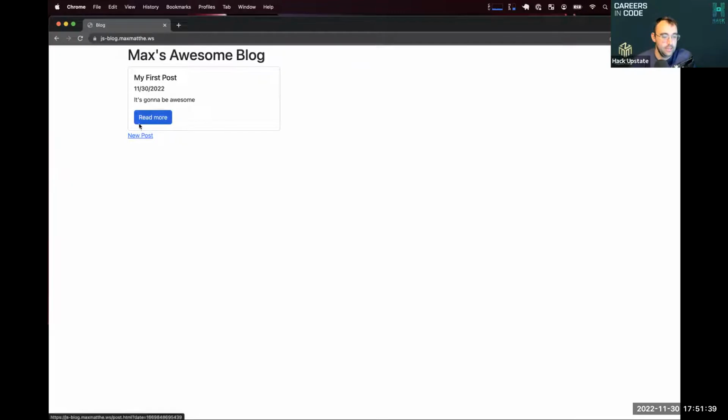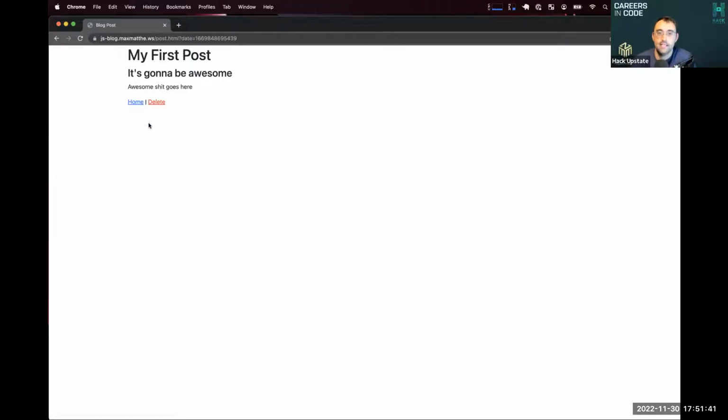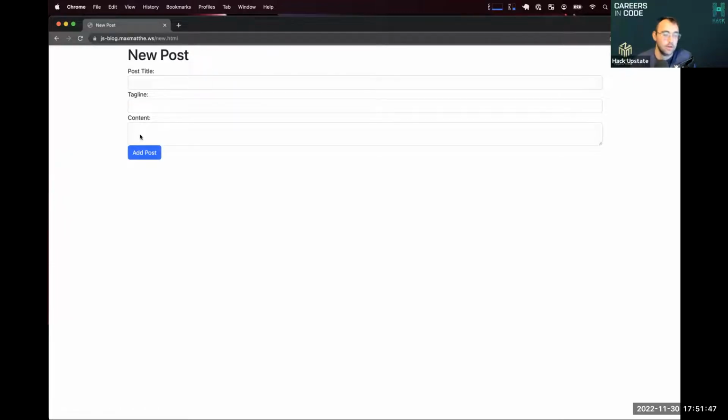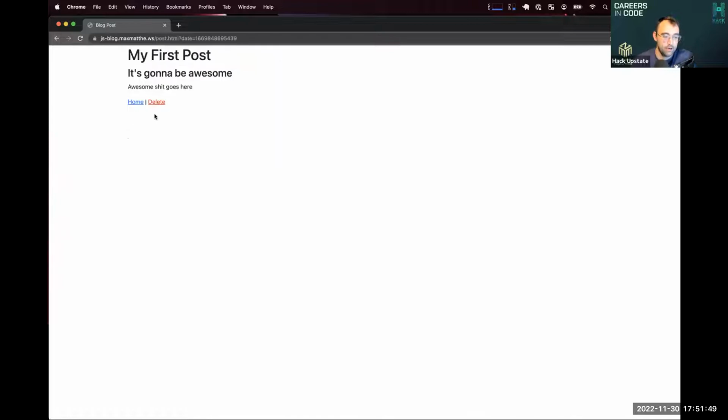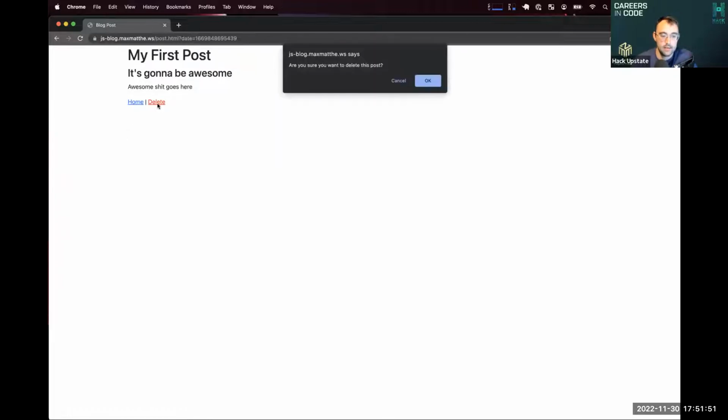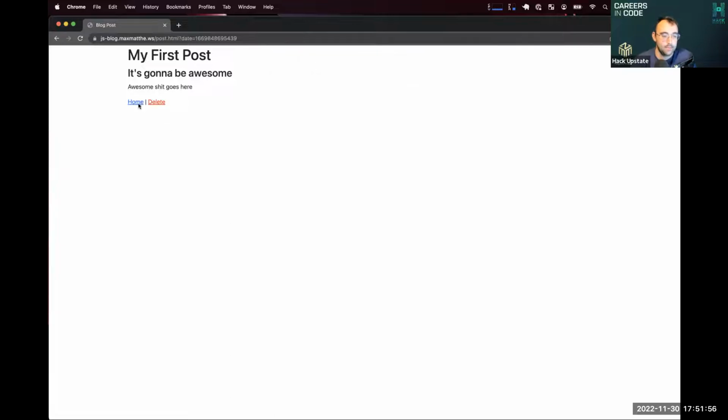Then if you click the little read more button, you can see more details about the post. And you can go back to the home screen. You can create another post if you wanted to. You can go back and go to read more, click on delete, and it says, are you sure you want to delete? And if you hit OK on that, it goes away. Simple enough. Will probably take us 2 days to build it all.